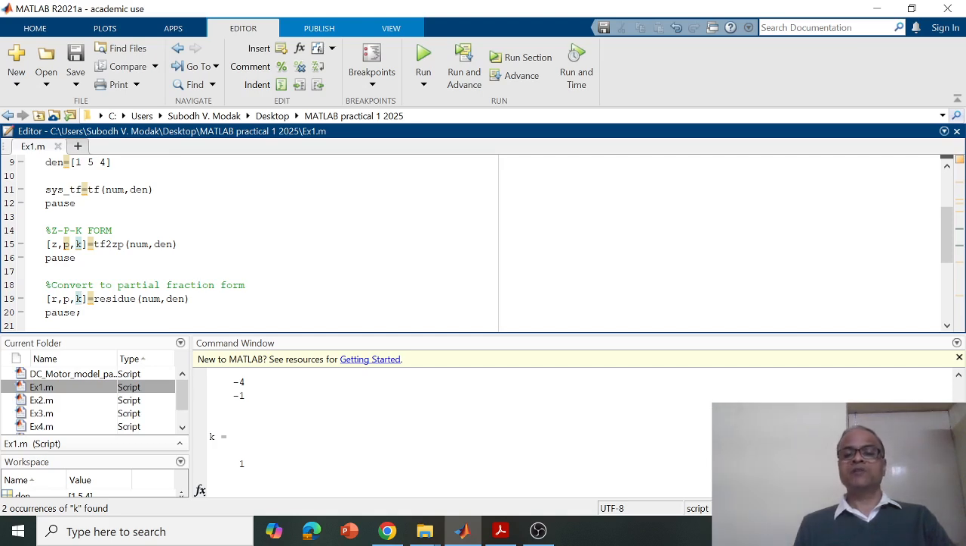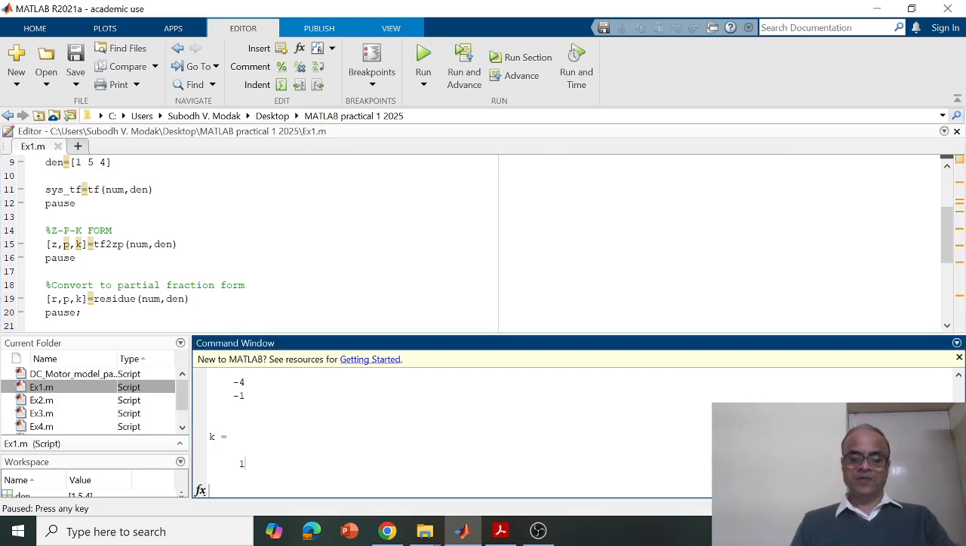So if there is a constant term, then this K would be non-zero. So let us run this and see what is the output. You can see in the command window, we see the output.